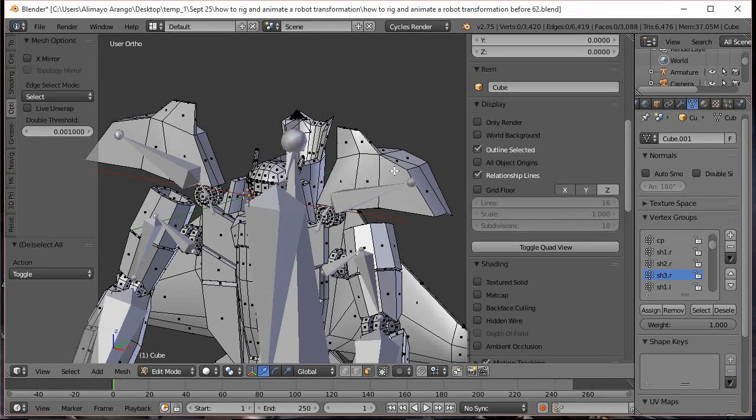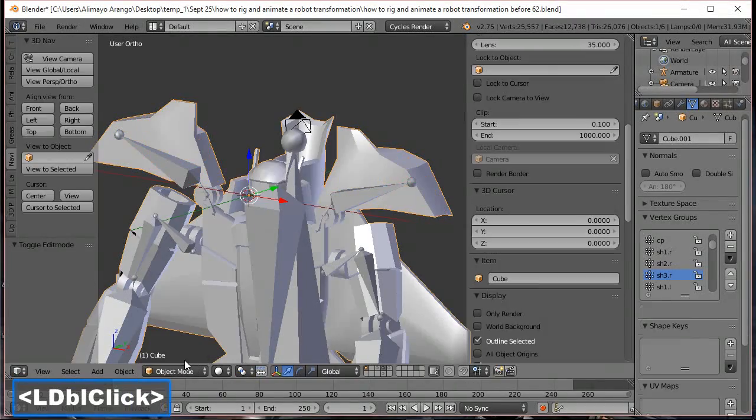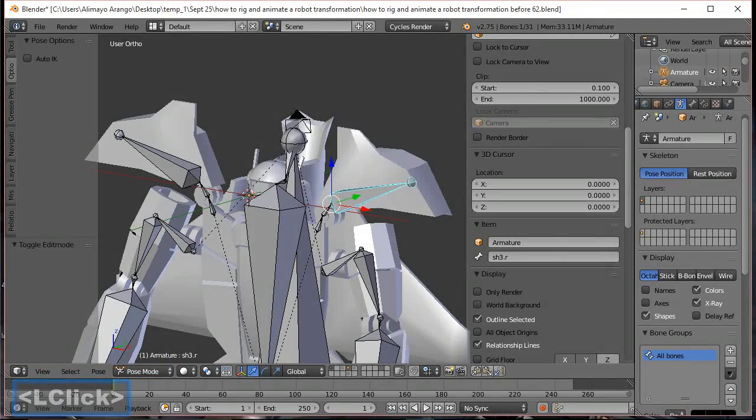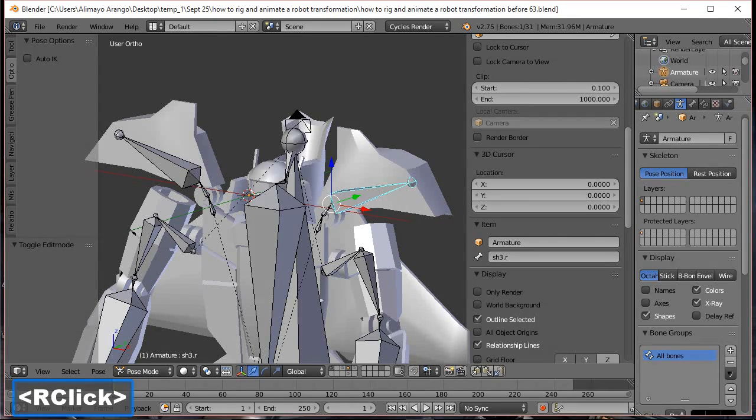Then what we want to do is press L for right here, and then select Assign. So now I'm going to click here, go into object mode, and click here. Now that we're in pose mode, if we press G, we can see that that piece of mesh moves with that bone. So I right click to go right back.